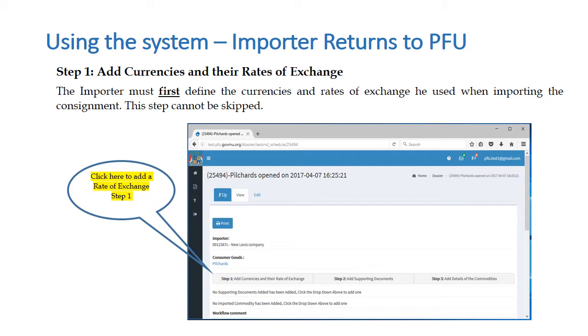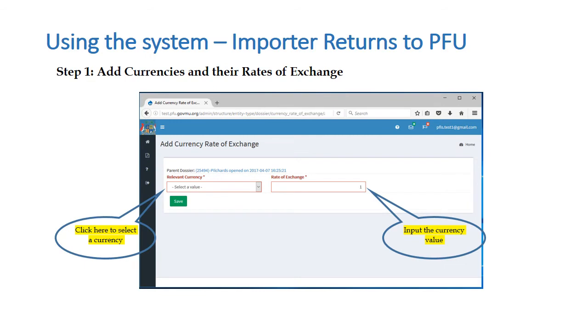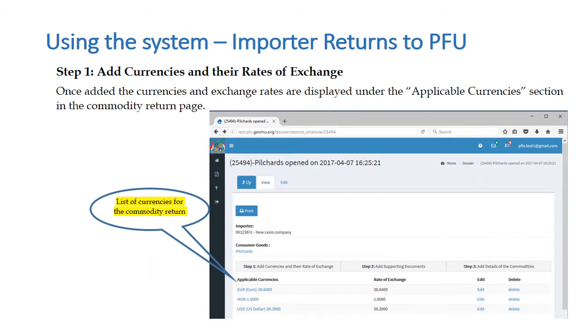To add a currency to the return, the importer must click on the button Add currencies and their rate of exchange in the commodity return page. On the new layout, select a currency from the list available, and then type the exchange rate, and click Save. Once added, the currencies and exchange rate are displayed under the applicable currencies section in the commodity return page.